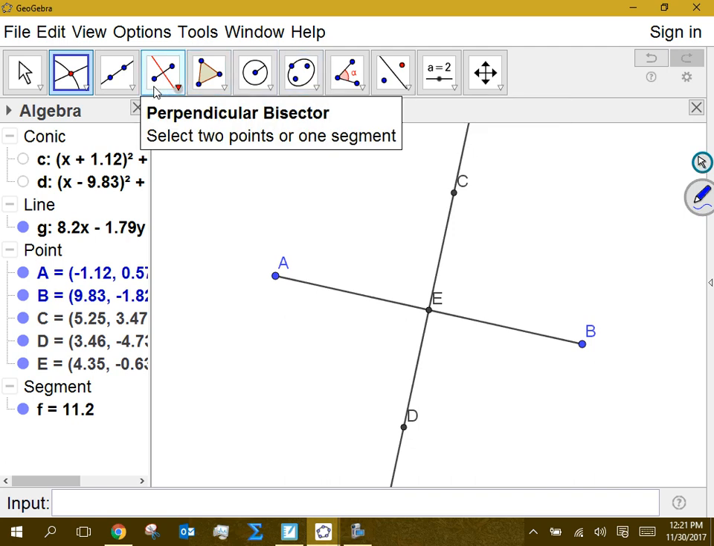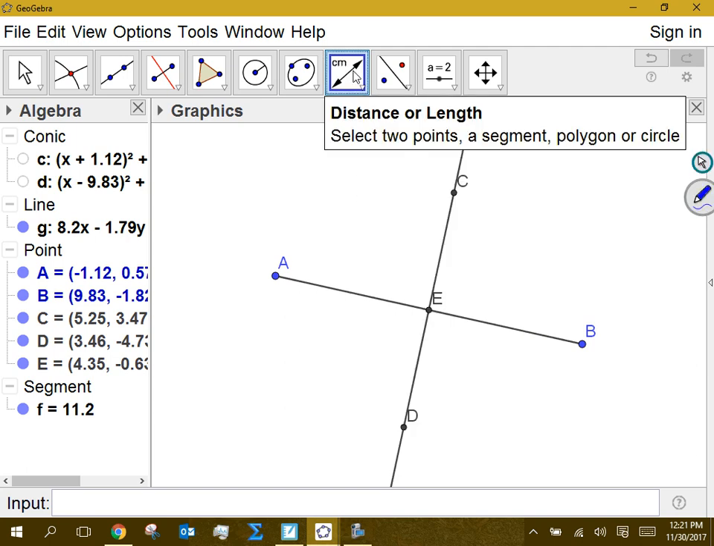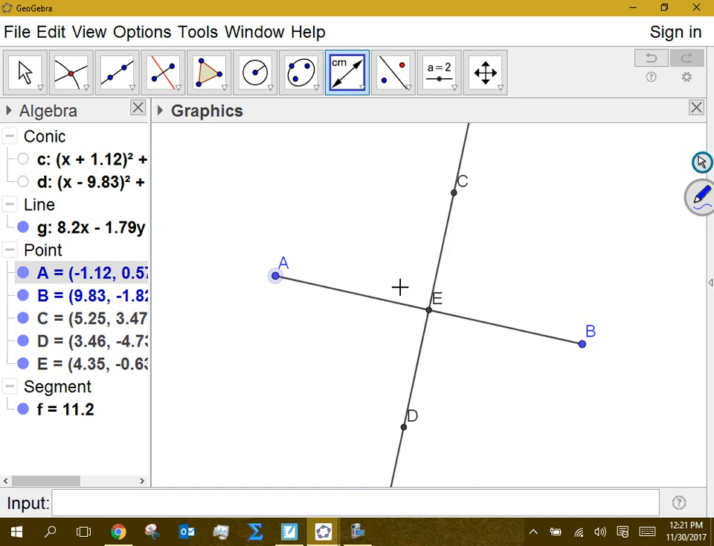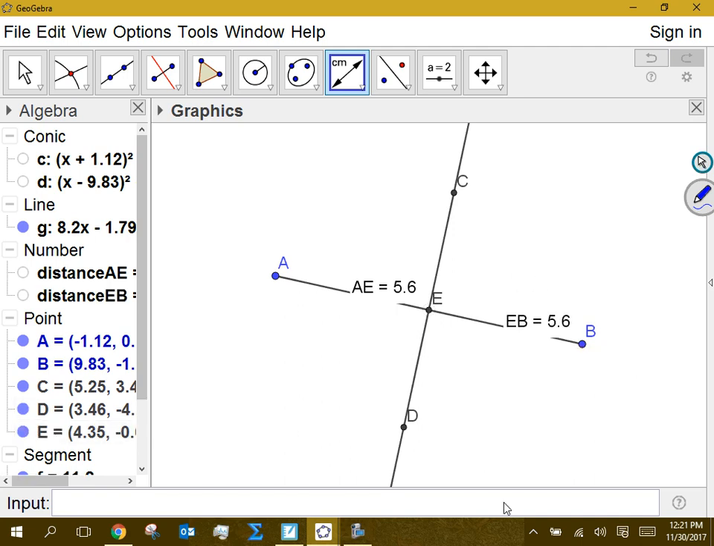But the reason I wanted to do that is because now let's find the distance. Come over here to your angle tool. This is your measurement tool, but it's defaulted as the angle. Come down to distance or length. And now here it says select 2 points, a segment, polygon, or a circle. Okay? We want to find the length of a segment, so let's click on 2 points of the segment. Let's click on A, and then click on E. And it gives me 5.6, right? If I click on then E, and then B, it's 5.6. Okay? Does that convince you that that is a midpoint, that E is a midpoint?